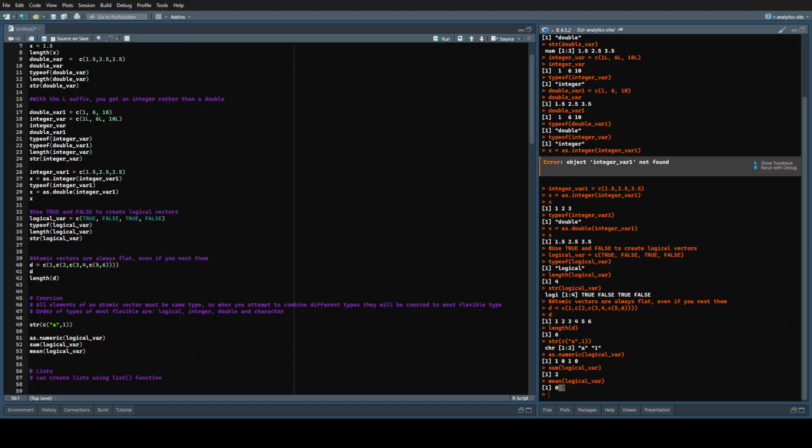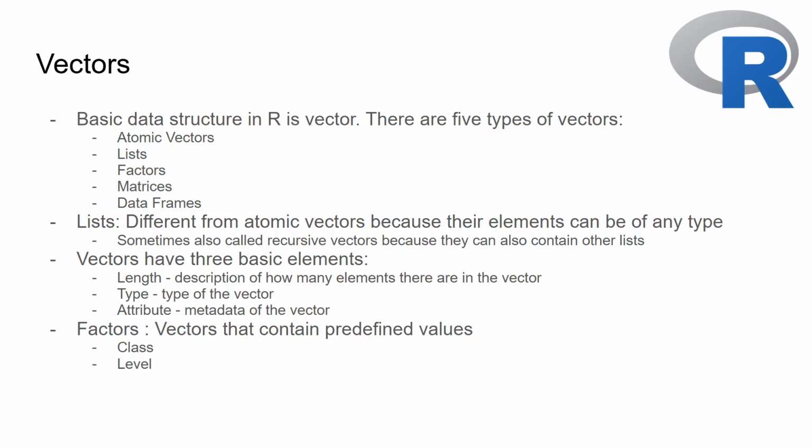So as I said, vectors, the basic data structure in R, is a vector. There are 5 types of vectors: atomic vectors, lists, factors, matrices, and data frames. Lists are different from atomic vectors because their elements can be of any type. They're sometimes also called recursive vectors because they can contain other lists. We'll come to this in the next topic.